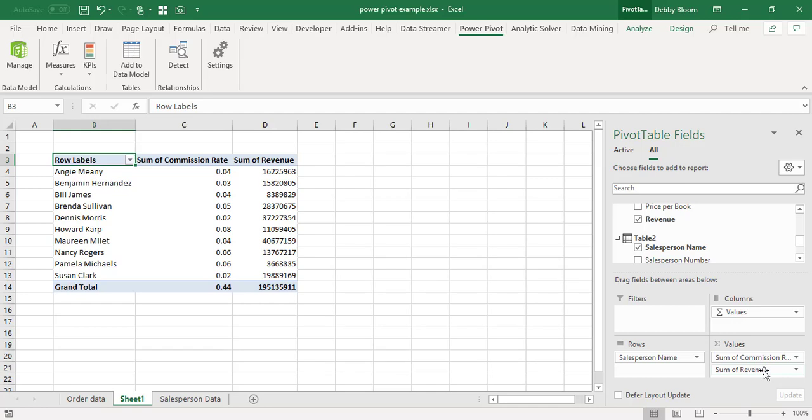rate. Had we just done it from order data, we could have done the pivot table to get the revenue by salesperson number. Then we would have had to do 2 VLOOKUPs to insert the name and to insert the commission rate. Much easier with Power Pivot.